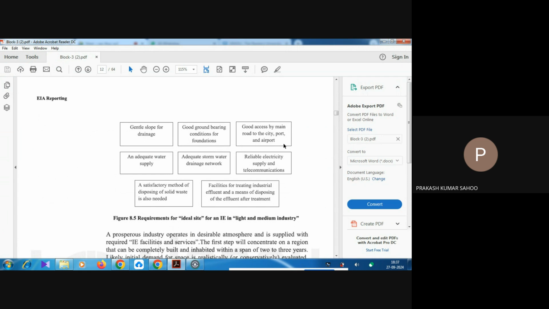Good access by main road to the city, port, and airport. So there must be good access of transportation to city, port, and airport, and adequate water supply, adequate stormwater drainage network, reliable electricity supply and telecommunication. A satisfactory method of disposing of solid waste is also needed. Facilities for treating industries effluent and a means of disposing of the effluent after treatment.